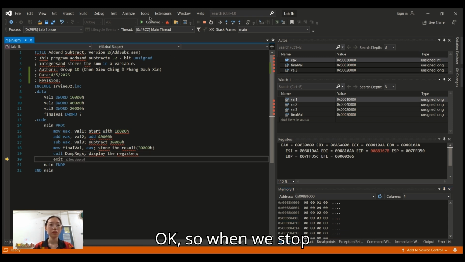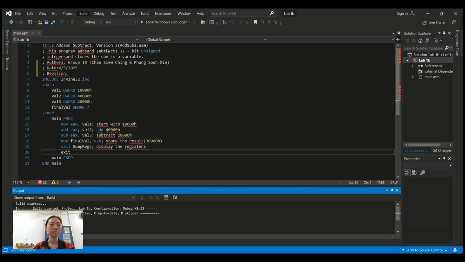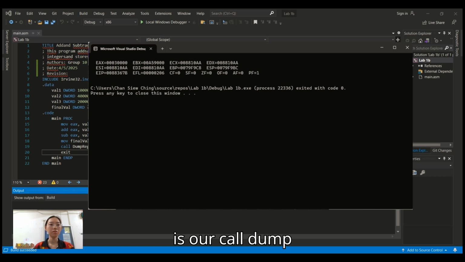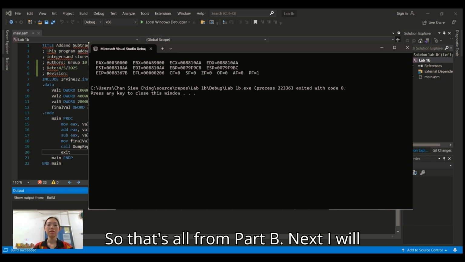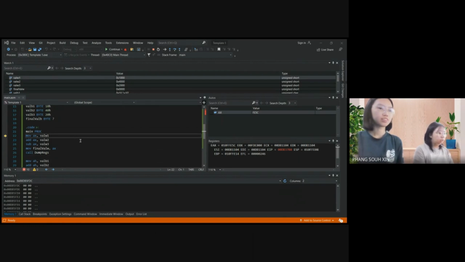When we stop, then compile and debug, start without debugging, this is our call dump register function, which helps to display the registers. We got our EAX is 30,000. So that's all from Part B. Next, I will pass Part C to my teammate. So let's move to Part C.